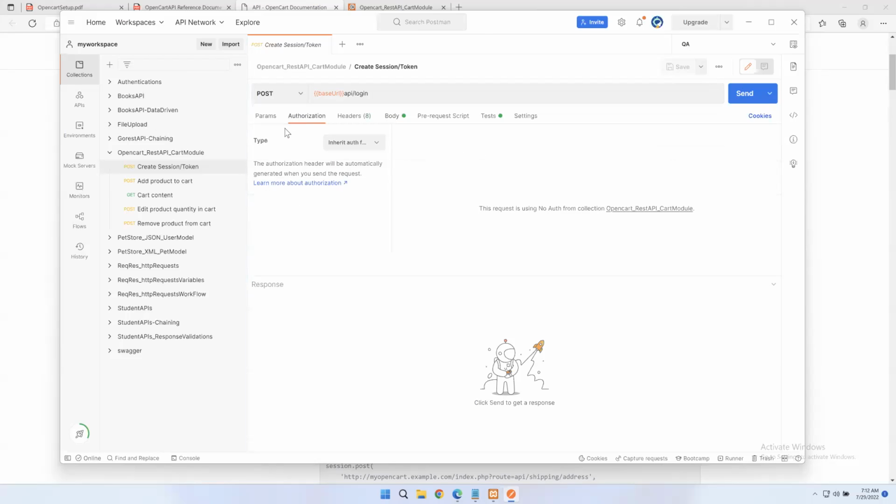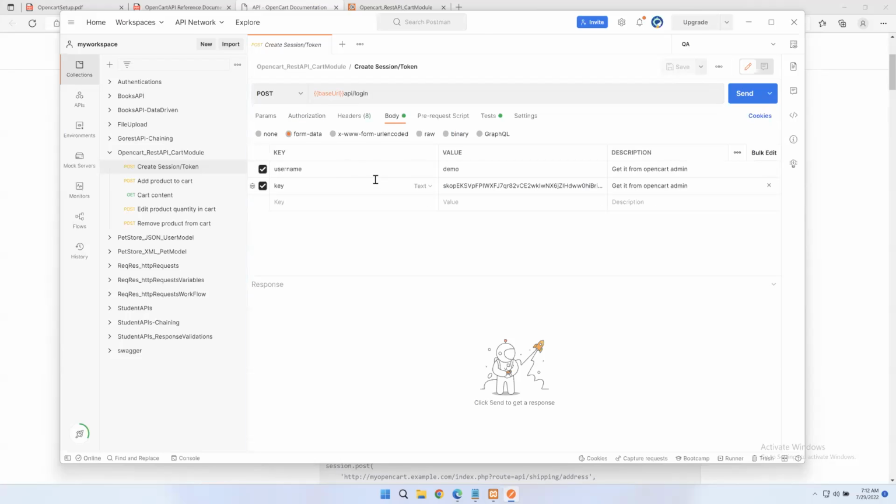And we don't need any authorization for this, because once the token is generated, that particular token we will use as authorization for the rest of the requests. So this is a simple body, username and key. And what are the tests we have created here?